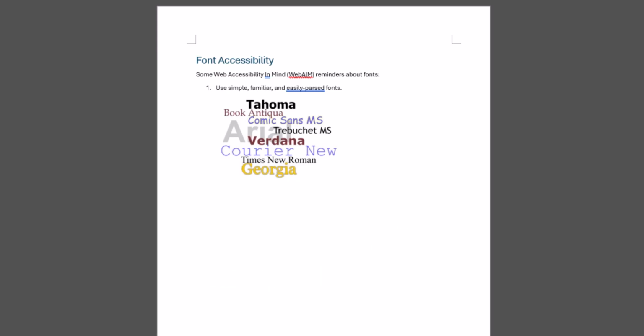So the first principle is to obviously use simple, familiar, and easily parsed fonts. Some of the available fonts listed out there through applications like Word, Publisher, PowerPoint, and so on, they may look flashy, maybe even trendy and tempting for you to use, but because of accessibility principles, we must make sure that the fonts that we use will be picked up, or read, I should say, through screen reader applications. So that's the first one.